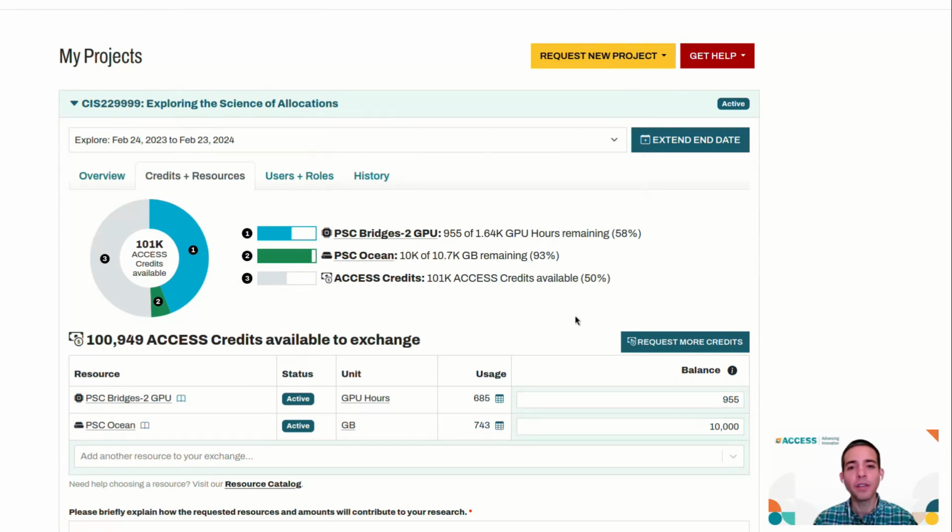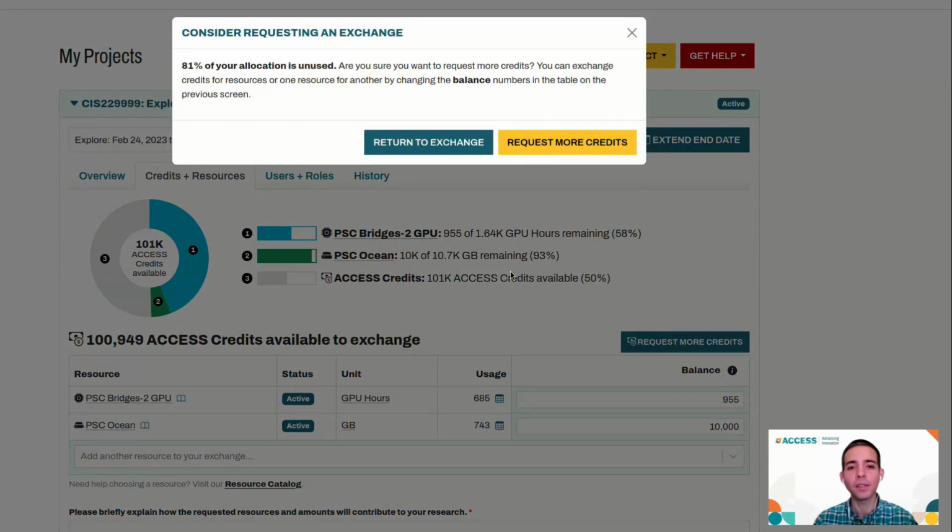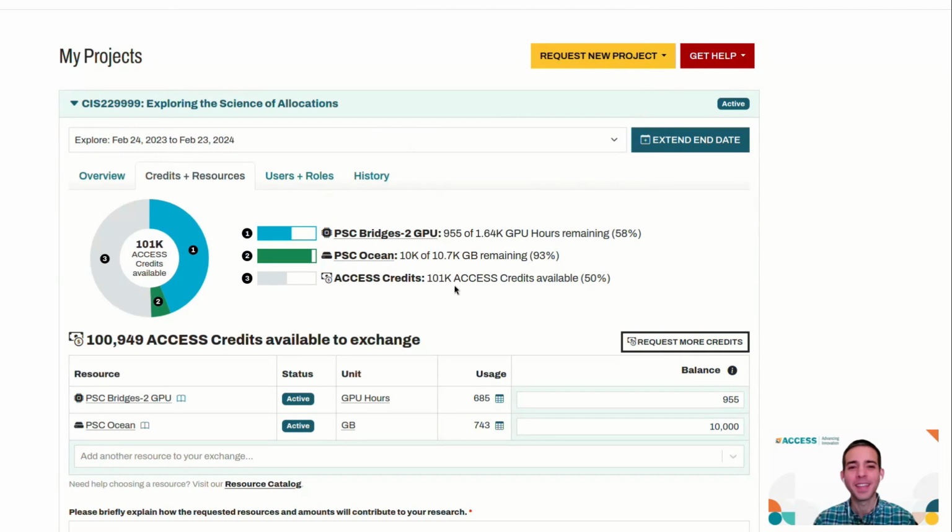This project has plenty of Access credits remaining, but if I were running out of Access credits and had low balances remaining on my resources, I could click the button to request more credits. In this case, clicking it brings up a warning suggesting that I try adjusting my balances instead. So let's do that. You can see in the table that currently I have almost 101,000 Access credits available, almost 1,000 GPU hours remaining on Bridges-2 GPU, and 10,000 gigabytes available on Ocean.